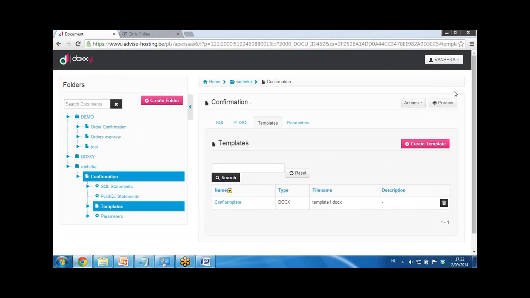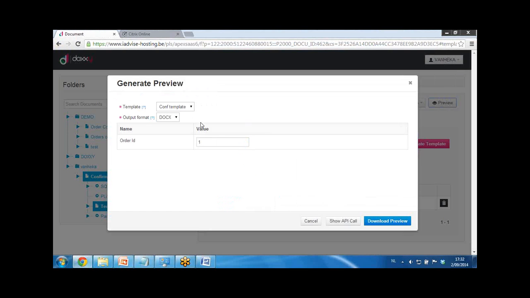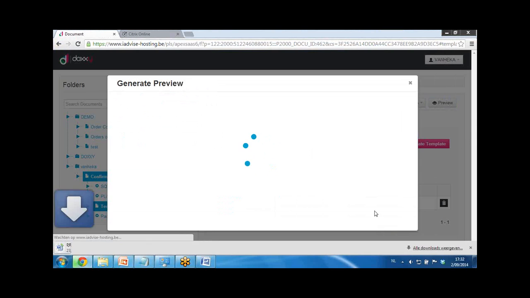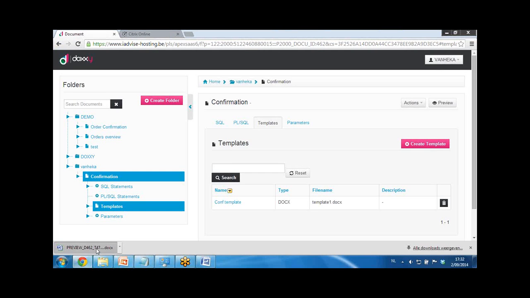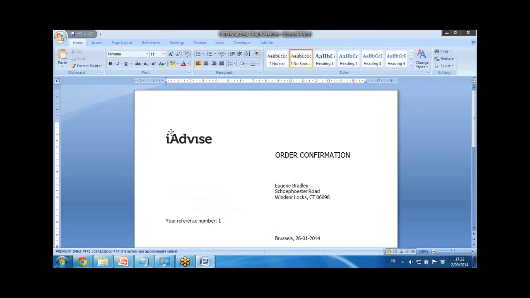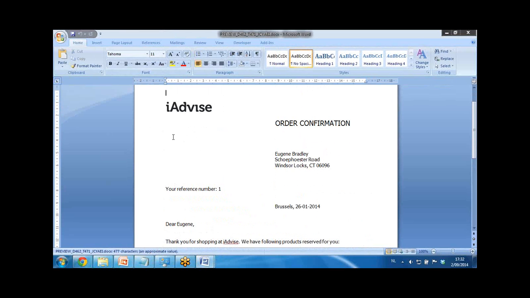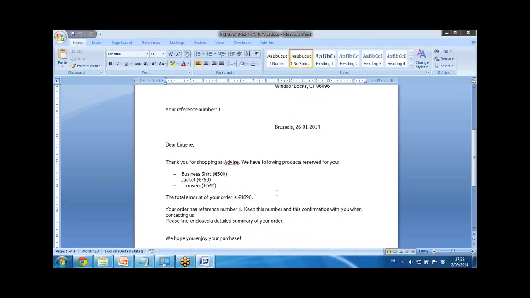Well, now we're ready. I can ask to show a preview. I can ask to generate my report here. For example, for order ID 1, I might download my Doxxy document, and here it is. So it's exactly the same document. All my tags are now replaced by information from my SQL statements.